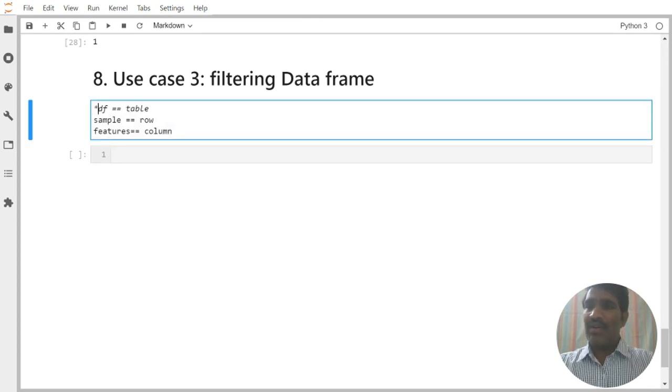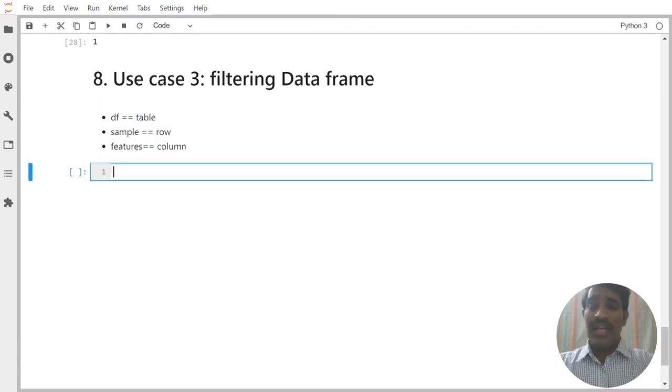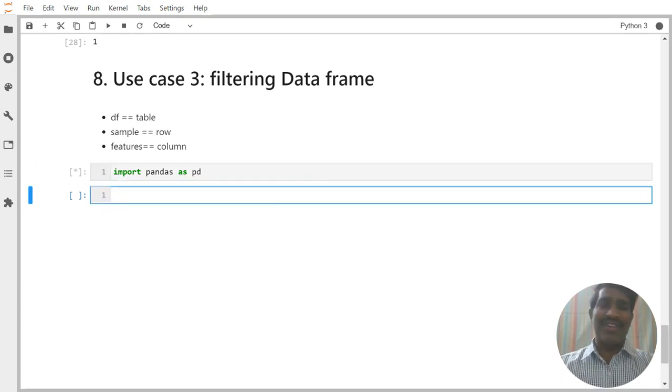Am I clear? Data frame, then sample, then feature. We are going to use this terminology down the line. Now I want to read one file which is available in the CSV file format. For that I need to take one package, called pandas. More information about pandas we are going to learn in chapter level 3. We are still in level 1 of the data science training.